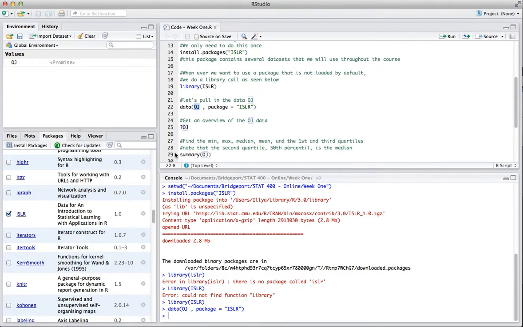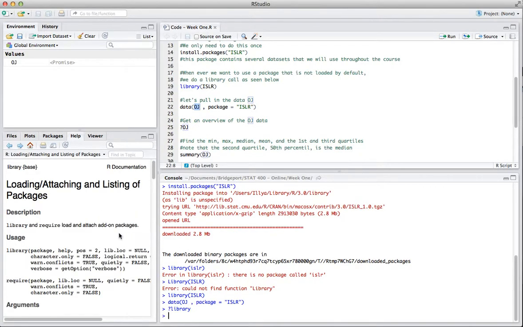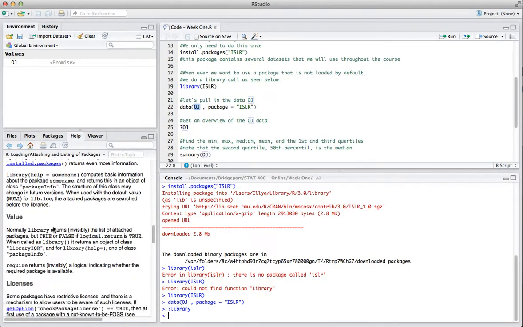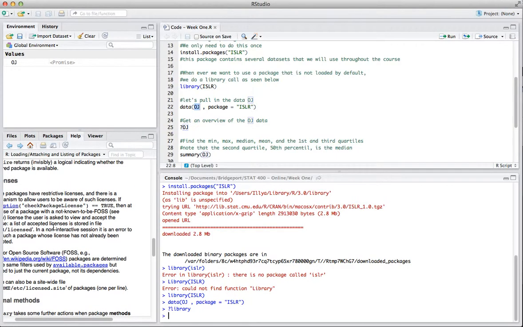If you want to know something in R, such as what does the function library do, all you have to type, I'm down here right now, is a question mark, library, and over here it's going to give me my help. Loading, attaching, and listing of packages. And it gives you a bunch of description and so forth.